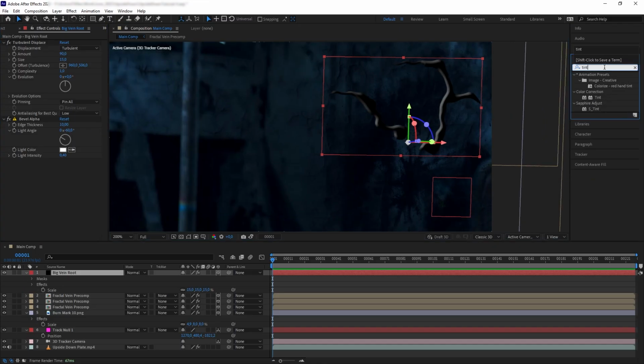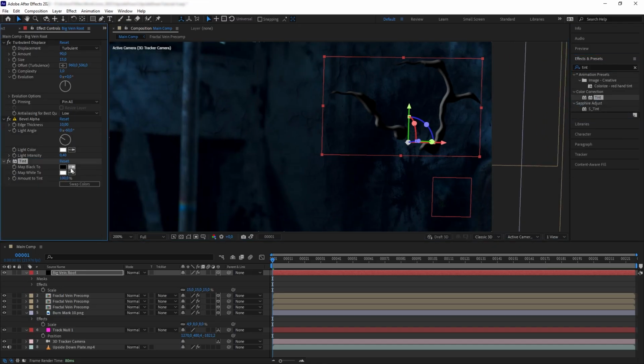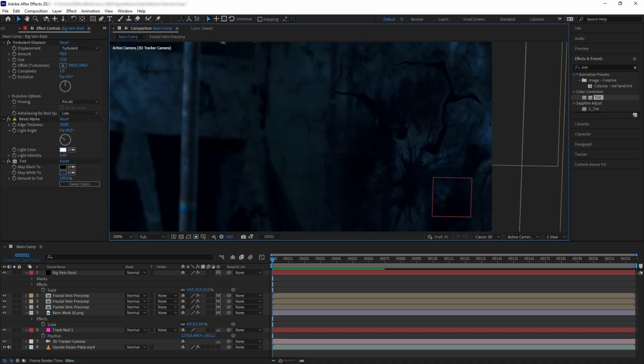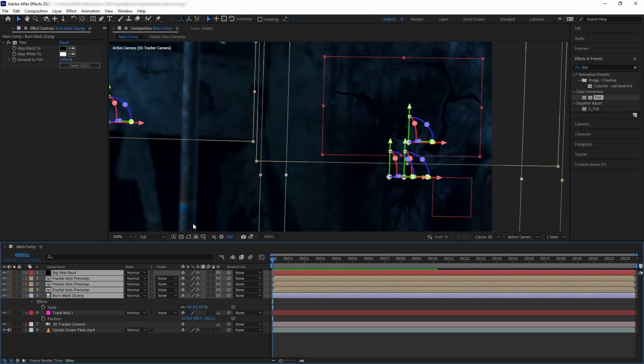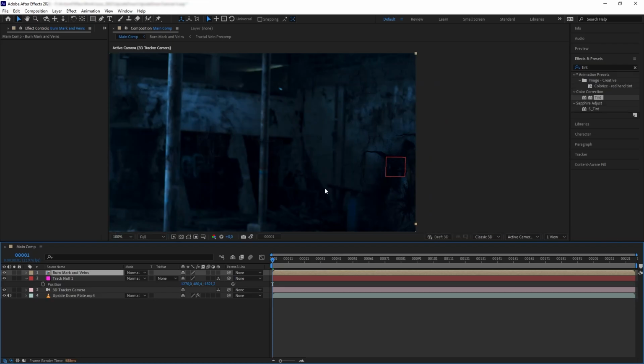And then we're gonna get tint again to recolor our vein. Set the black color to a black color in the scene. And the white color, let's set it to this bright white. Perfect. So now what I want to do is pre-comp all these effects that we just created. And here we see our elements are being offset once we pre-comped it because it has lost its 3D position. So let's turn on the collapse transformation here to bring the 3D position back.